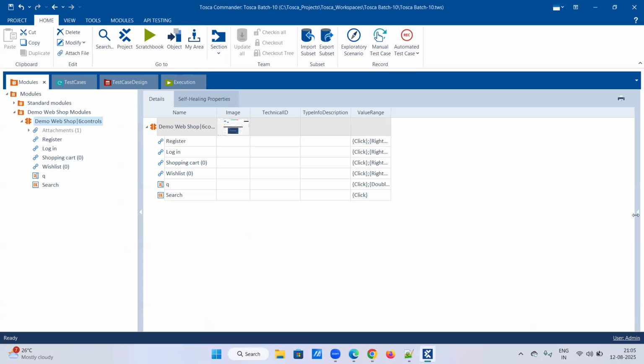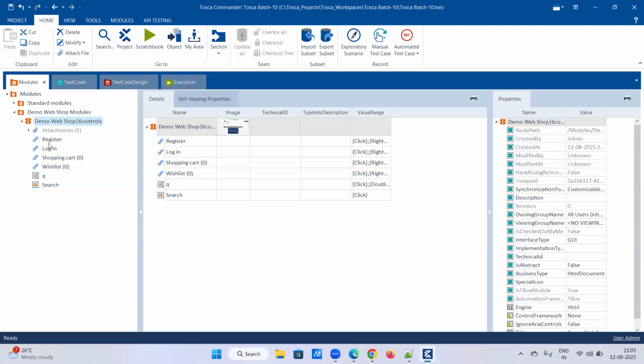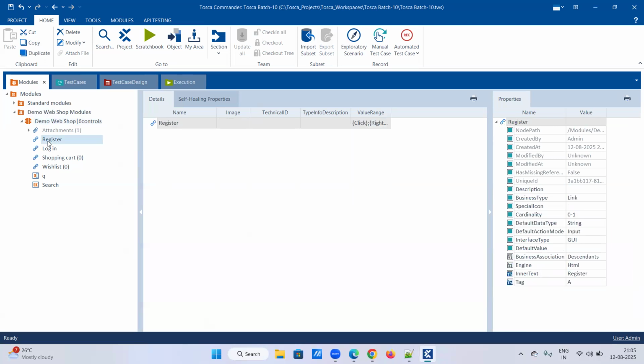Here on the right hand side there is a small arrow mark in white color. You have to click on that and open it. When I click on register, see, these are the properties for register.